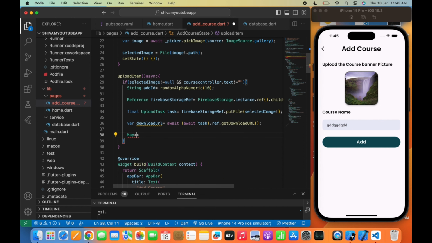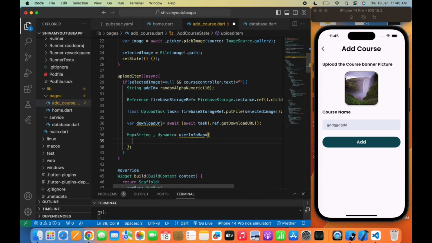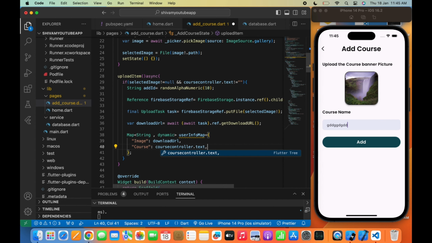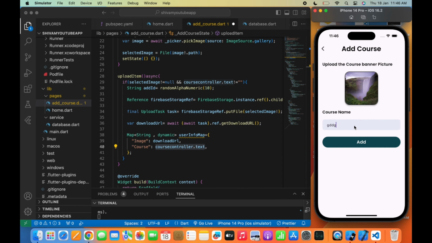Now we'll create a map by using a string dynamic, and we'll name the map user info map equals to, and we'll write image. So the thing we have shown in the inverted comma is the string, and the download URL will be in the form of the dynamic. So you can see a string dynamic pair that we are passing in the map. So this is what I was just talking about before.